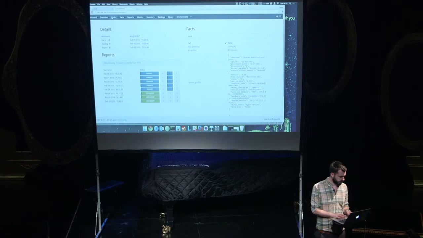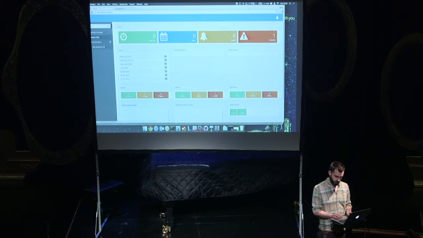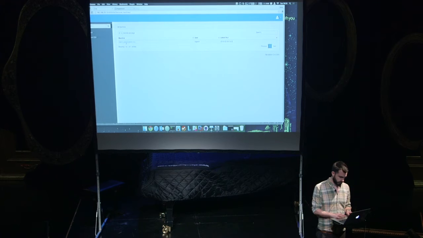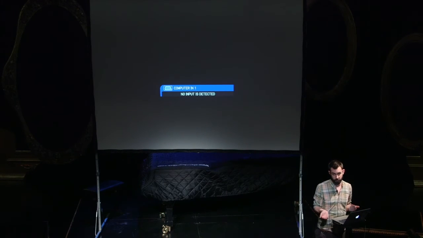Let's head over to Sal. You can see we've got one machine in here. There's literally just one machine. So at the beginning, when this machine ran Puppet the first time, it talked to the Puppet server and sent its serial number. The Puppet server then talked to Sal and said, hey, do you know about this machine? Sal went, yep, sure do. So it signed the certificate.